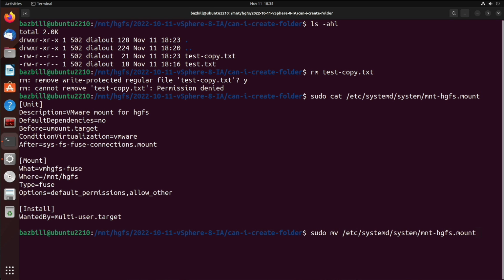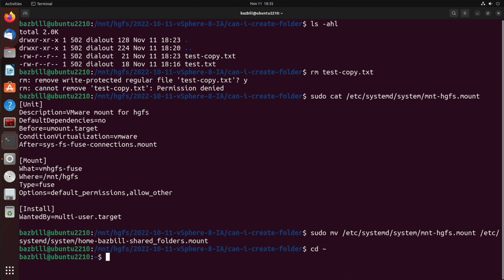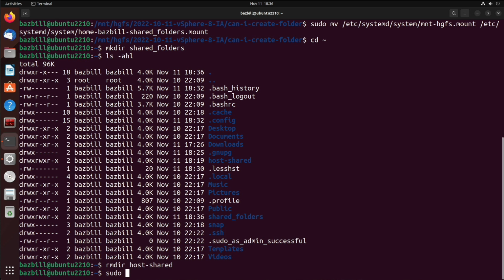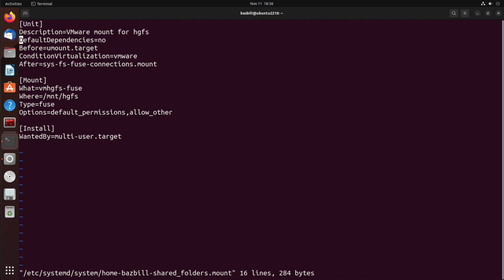All right, first off, we're gonna rename or move the mount-hgfs.mount file so that it will mount to home/bazbuild/shared_folders. Okay, now let's actually create the folder. Okay, good. Now we need to edit the contents of the mount file. First, let's fix it so that it matches our new desired shared_folders location. Now, let's add our UID and GID so we actually have permissions to the folders and files.